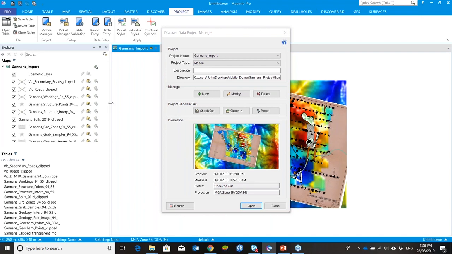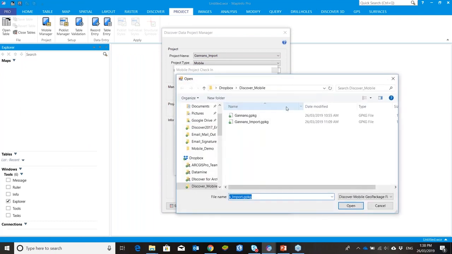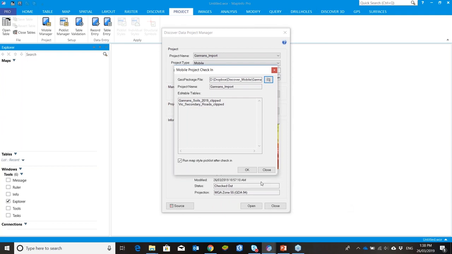And you'll see it's checked out, so I can't do anything in it. So I want to check this back in, okay? So what I do is I find where I saved it to. It's this one called Gannon's Import. I go okay, and I go okay.